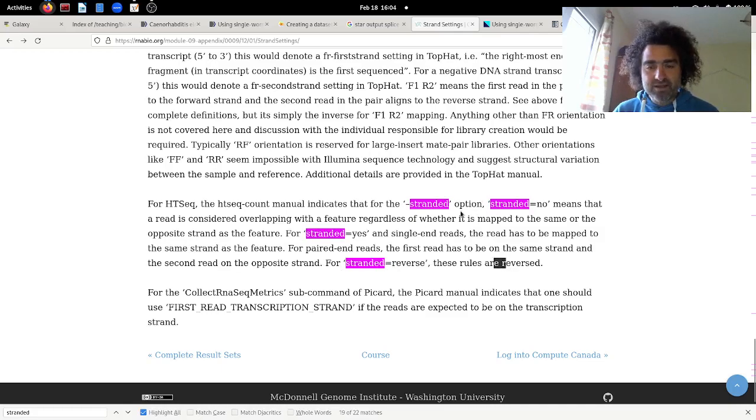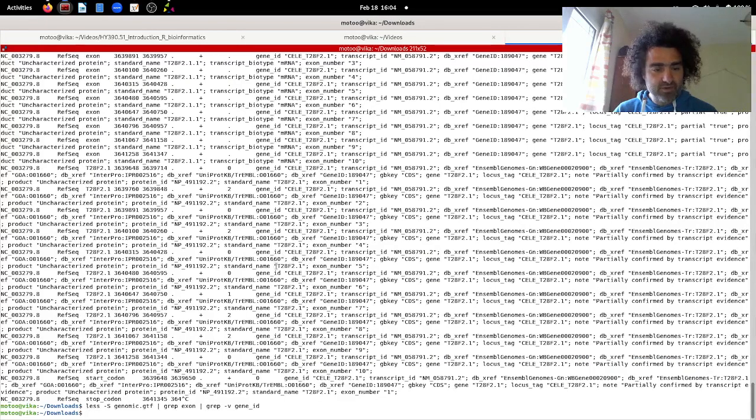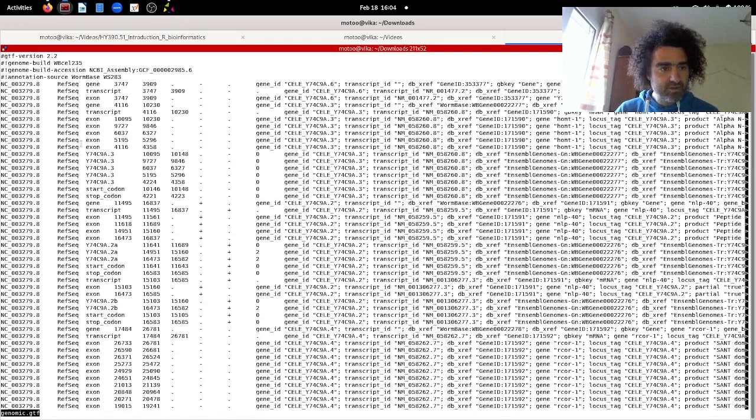Okay, let's dig a little bit more into that to understand exactly what it means. For stranded equals yes and single end reads, the read has to be mapped to the same strand as the feature. I go here again to the GTF. Let's visualize it a bit better. Somewhere I must have some exons. This is an exon. Let's see if I have any information about the strand that it belongs to. So here I see some strand information. This is a plus strand, plus strand, plus strand, plus strand. So it means that this section and this section and this section and this section belong to the plus strand, the forward strand, while these sections here belong to the minus strand.